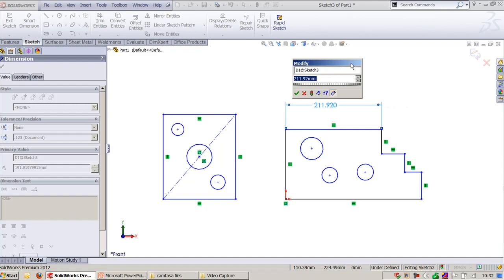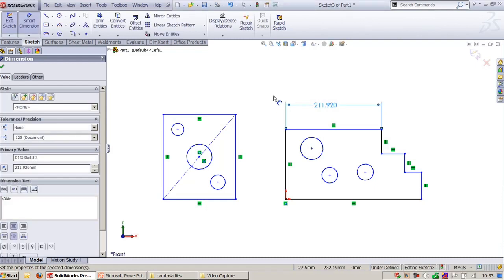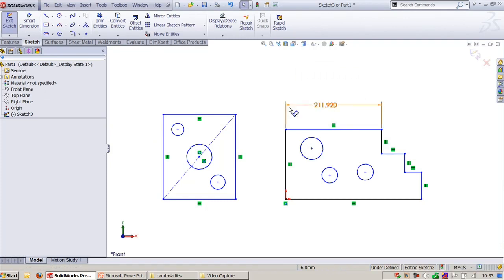When you want to import these sketches into a drawing environment, you need to select this button, and once you complete it, you can click done. This is about smart dimensioning.